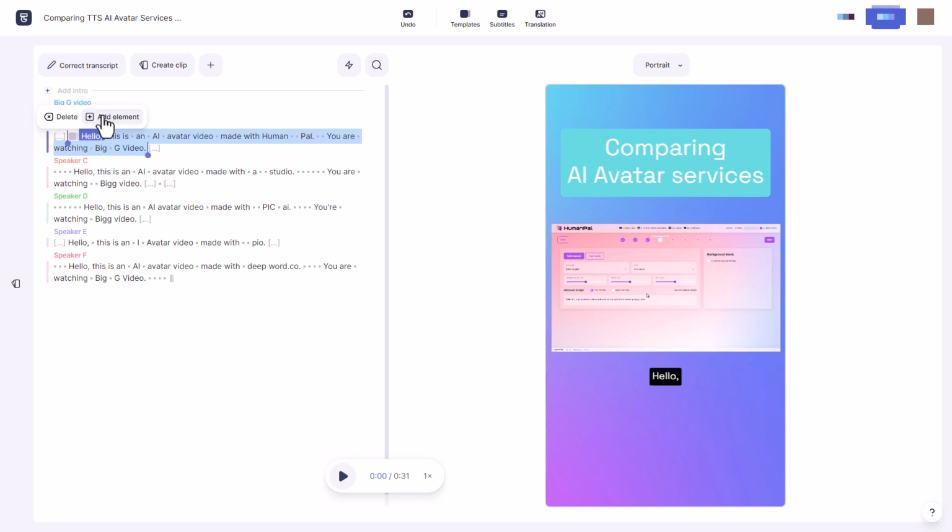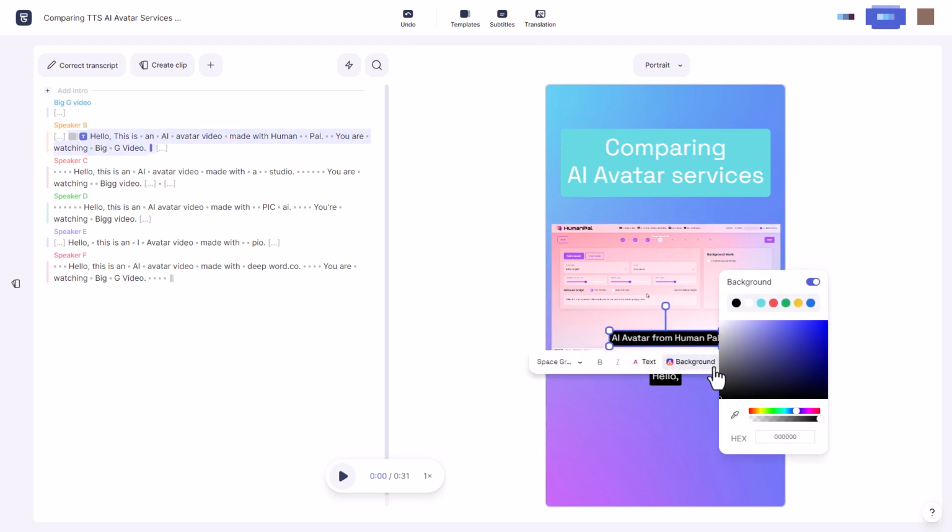And we have add element, and I'm going to add just a text element to say what it is. So this is going to be Human Pal. So it's AI avatar from Human Pal, and I'm just going to put this down the bottom. And I'm going to do the same with the other videos as well.